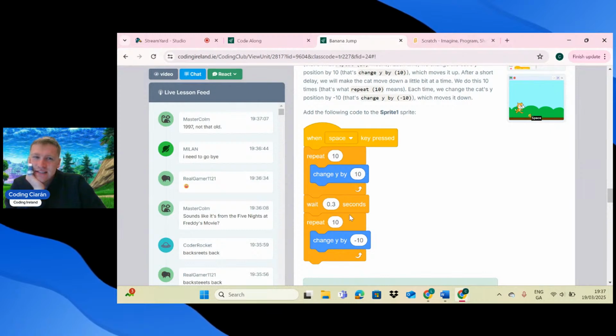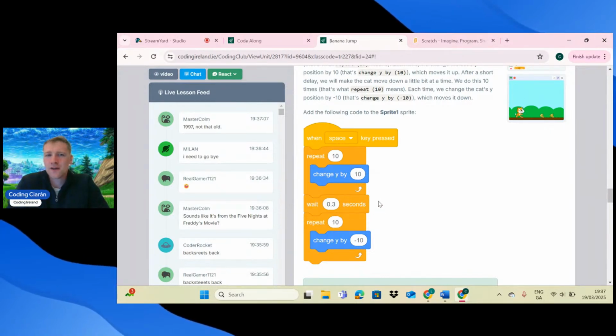1997, not that old. That's still nearly 27 years ago, Master Column. That's going back a good while.